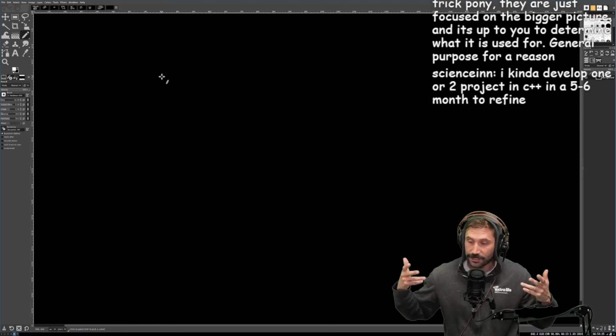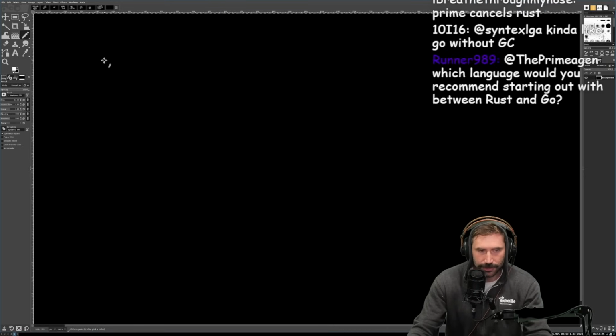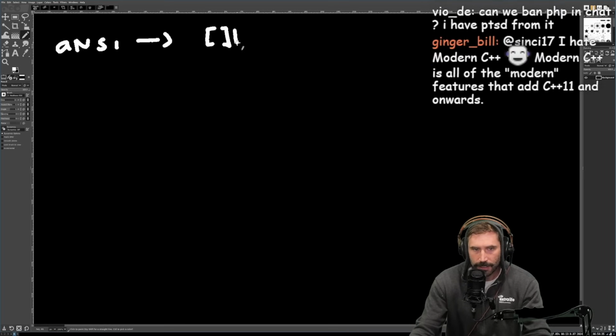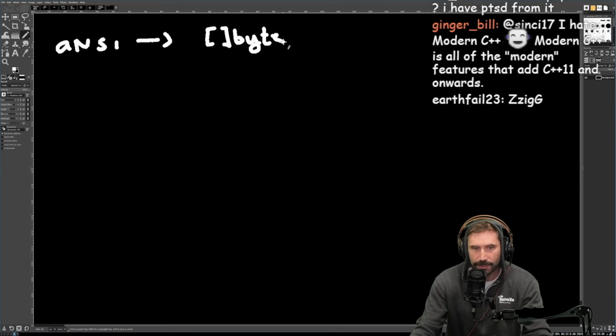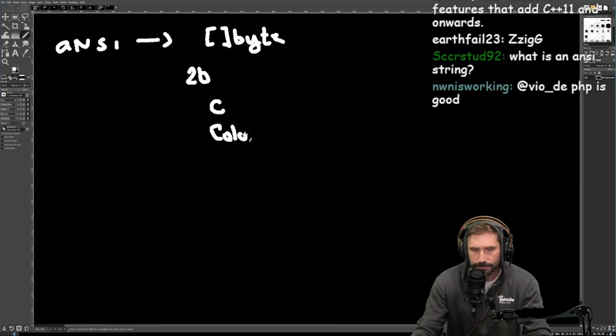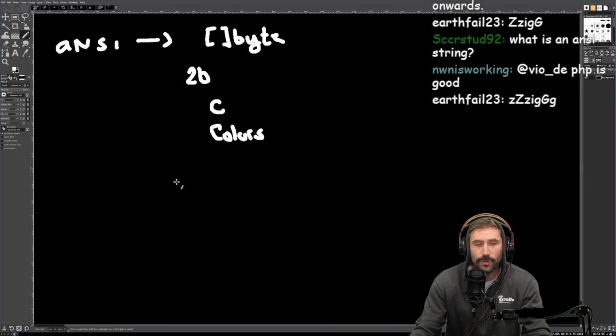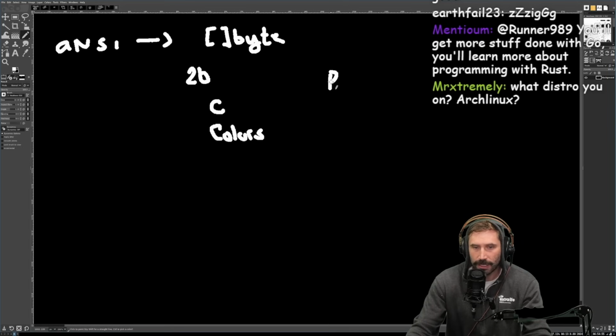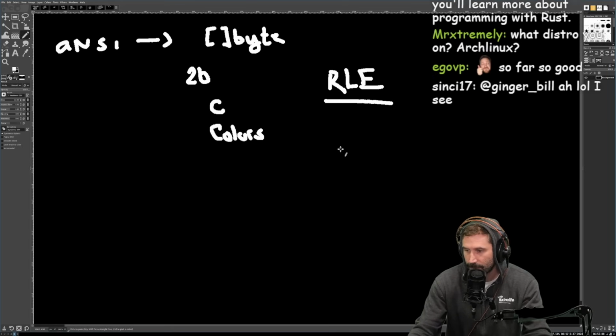So here's the overall project that I want to build. We're going to take in an ANSI encoded string, and we're going to convert that into a byte buffer. And I realized my mistake here. I'm going to convert it into 2 byte buffers. One will be the characters. The other one will be the colors. The reason why is that we're going to take these byte buffers and run RLE on them, and maybe we'll look at some Huffman encodings. We'll do some stuff that's going to be pretty exciting.